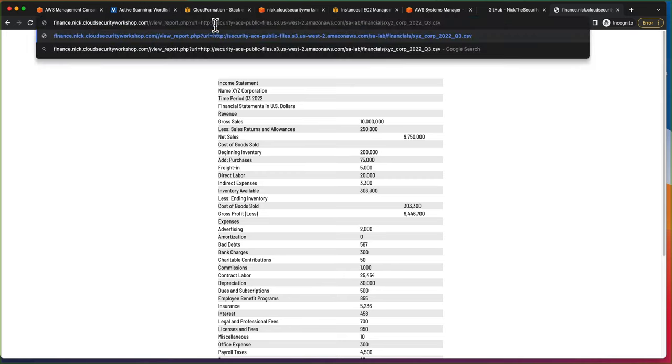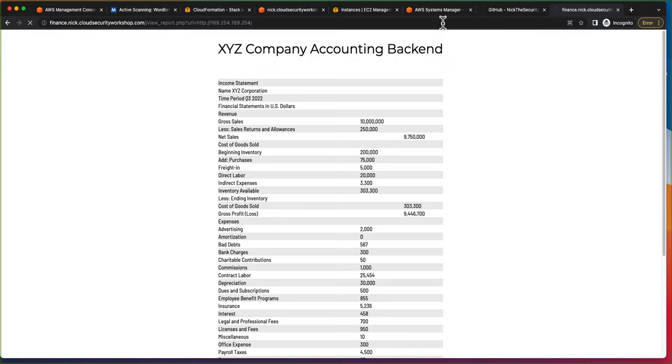This looks like a prime candidate for an SSRF attack. Let's try the metadata URL, which is 169.254.169.254, and see what happens. So it says invalid URL. So the view report page actually checks the URL to make sure you're not trying to get the metadata. Are there any other ways to get the metadata? So this is just one URL.